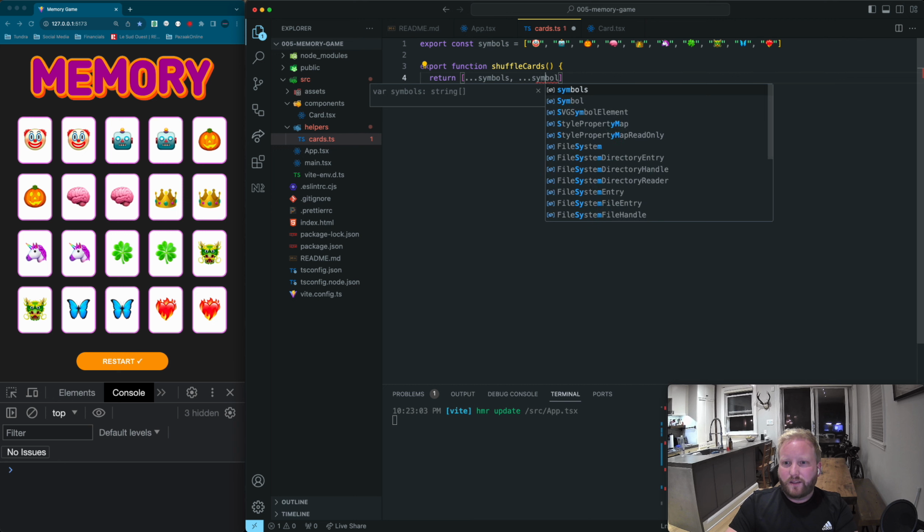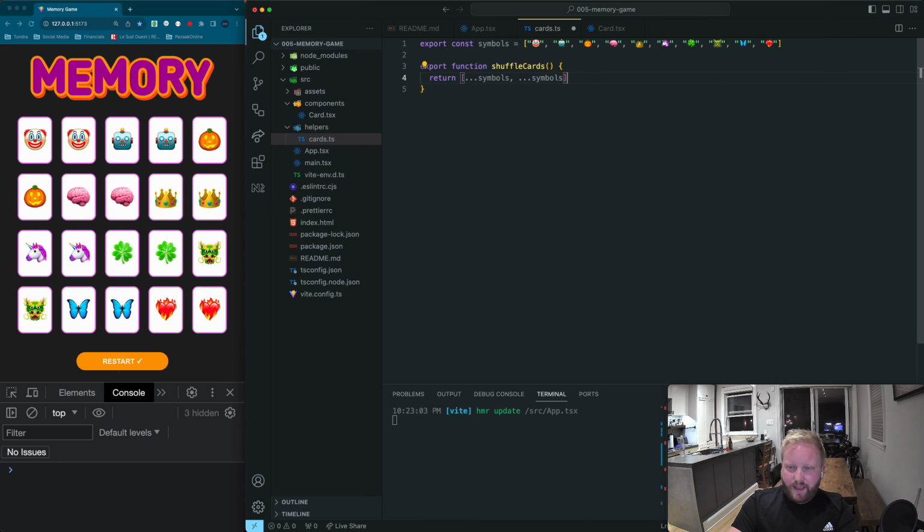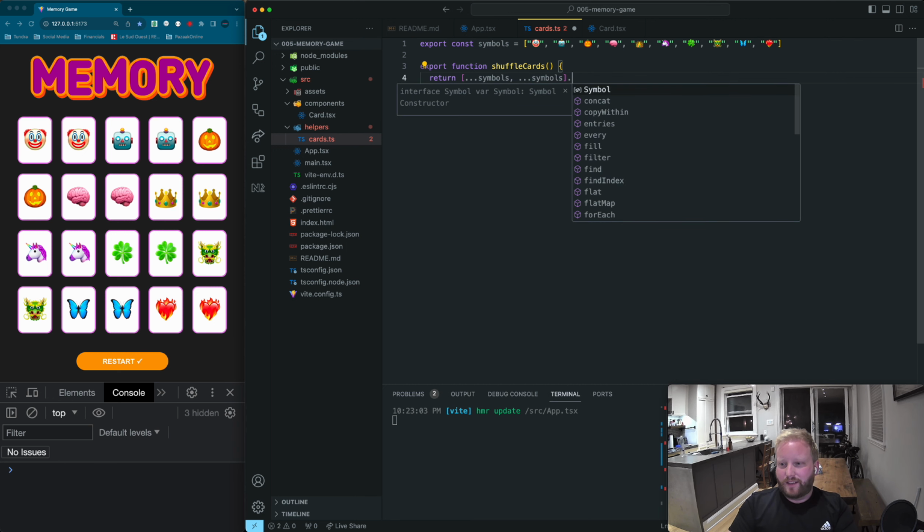Oh, I don't know why I did the capital symbols. And then what we want to do is make this randomly distributed, right?